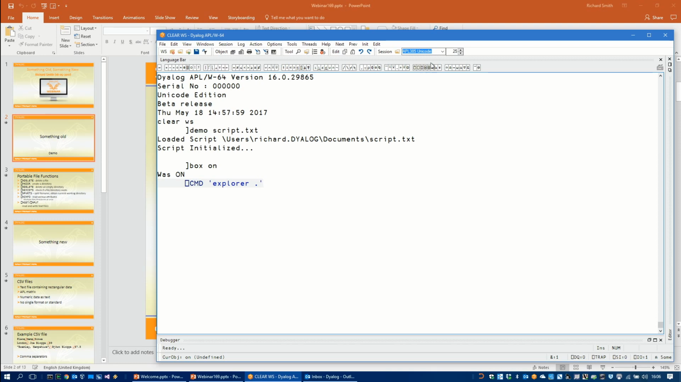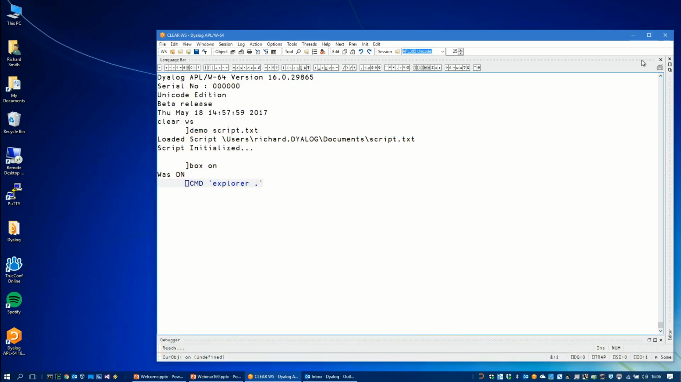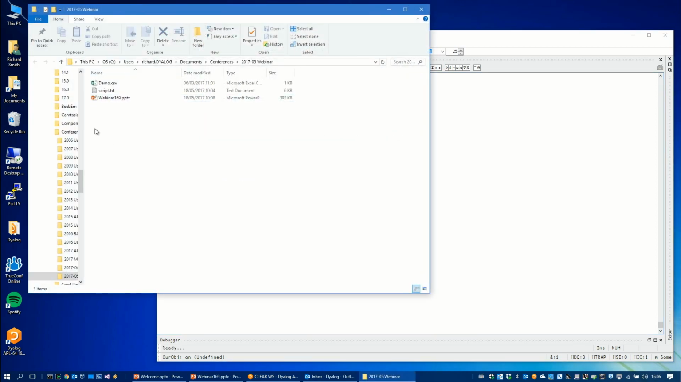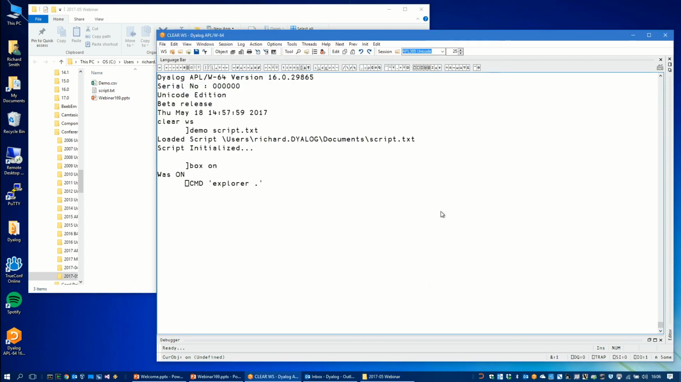And I'm going to be messing around with some files. So what I'm going to do is bring up Windows Explorer so we can see what happens in the file system. At the moment, this directory has got 3 files in it. I'm going to put stuff in there, take stuff away, and we should be able to see all that happening. So this is pre-15.0. This is before last year. The kind of commands we had to deal with files within Dialog APL.